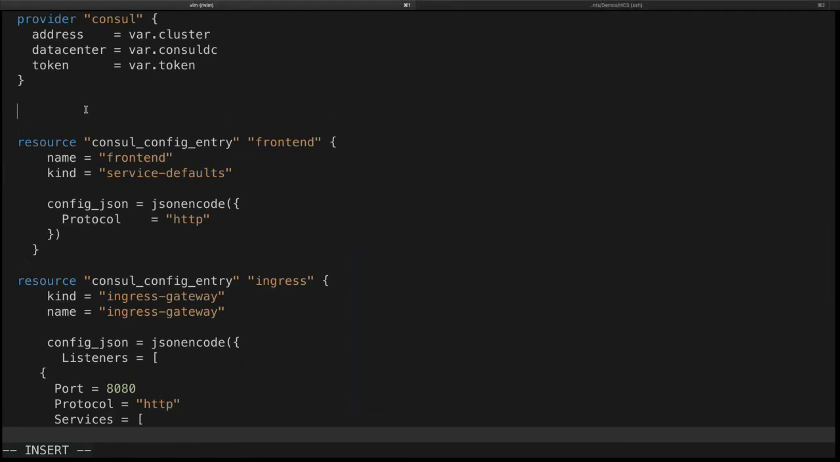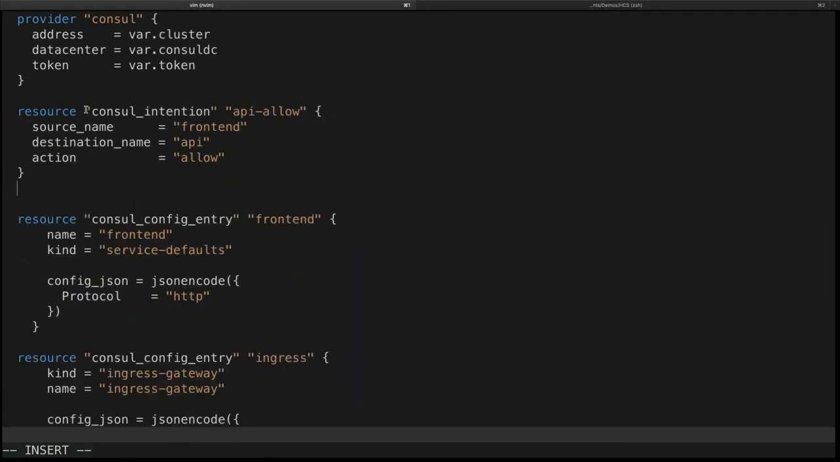So what we're going to do is we're going to come in, we're going to add a Terraform resource for the intention. I'm going to change this one a little bit because this is not for.